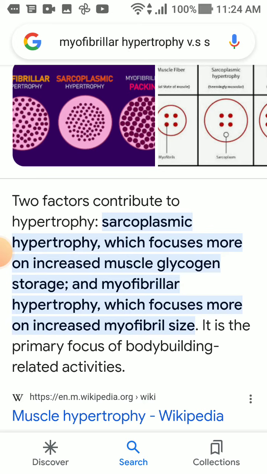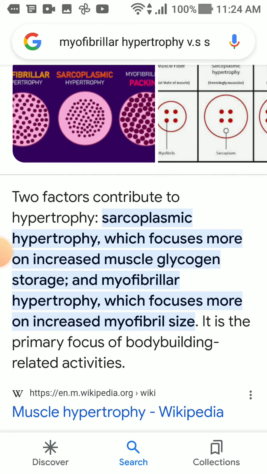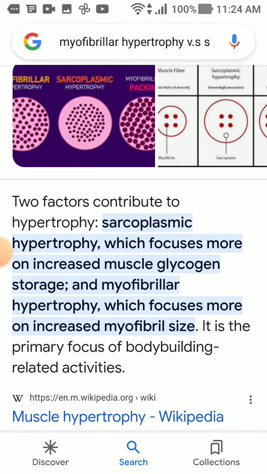But when it comes to sarcoplasmic hypertrophy, as opposed to myofibular hypertrophy, it is not overseen by any hormone. It's not controlled by myostatin, follistatin. It's not controlled by the satellite cell, MND size limit, or any of these things. The only thing that probably controls it is glycogen storage. So the more glycogen you eat, the bigger it gets. The less you eat, the less you get.